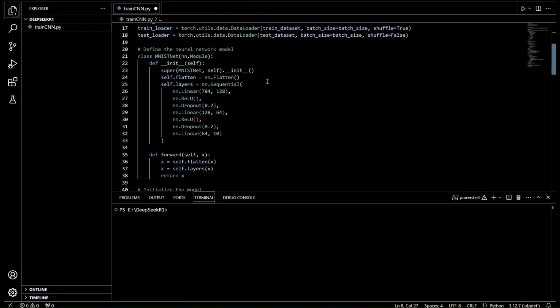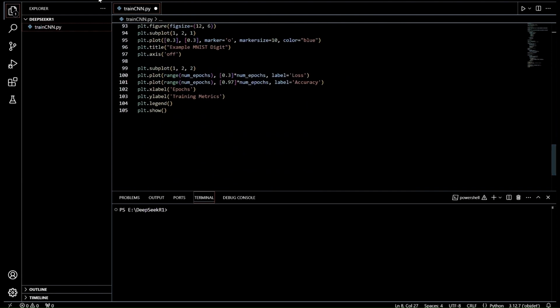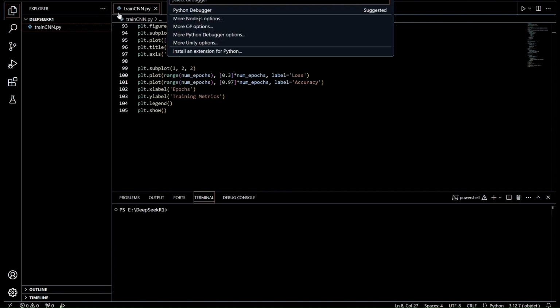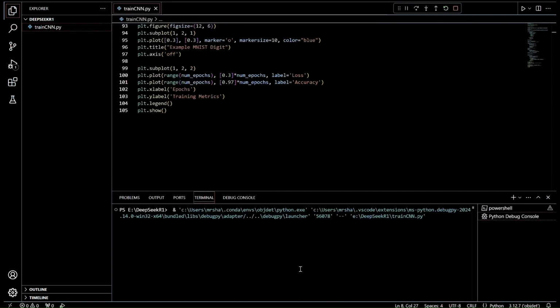So I'm going to copy it, and then I'm going to paste it in Visual Studio Code. Here it is pasted, and then I'm going to run it on my local machine to see if there are any errors or if the accuracy is very low, to see how well DeepSeek has coded to train a model to classify on the MNIST dataset.